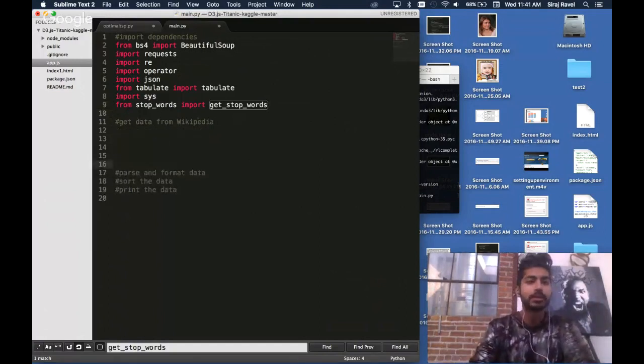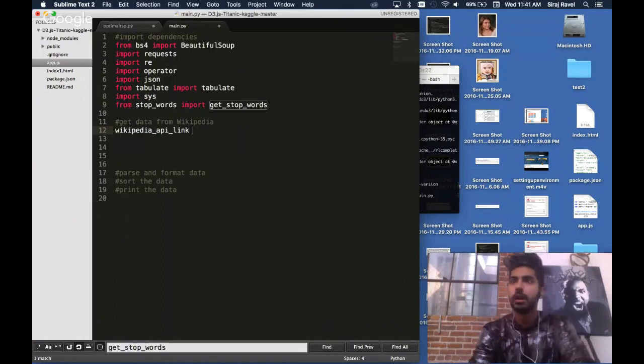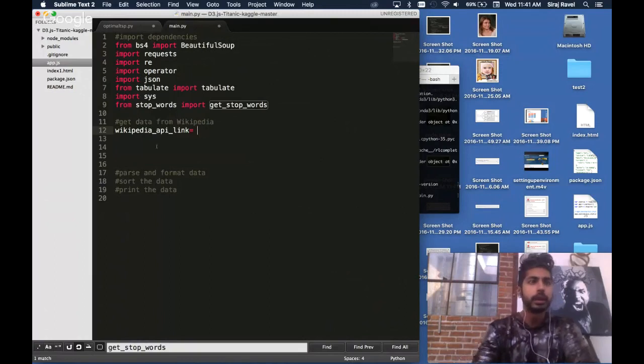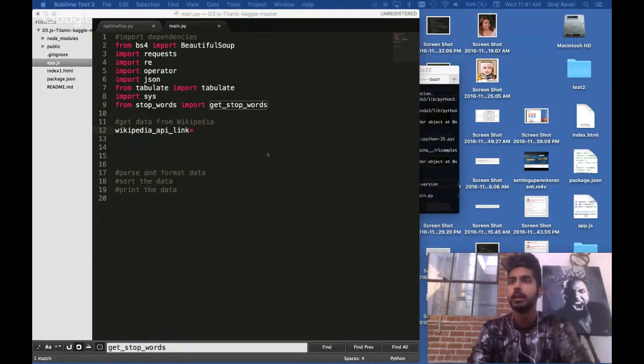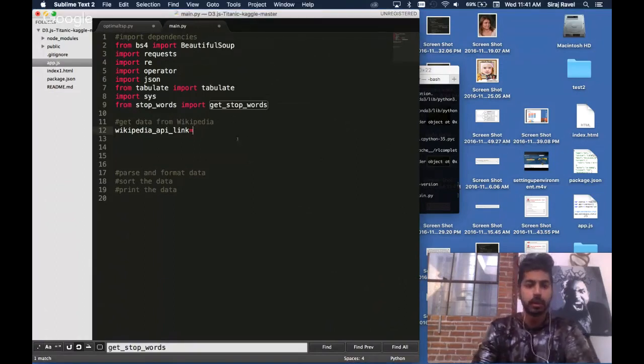Let's go ahead and get started with getting our data from Wikipedia. The first step we want to do is create our link to the Wikipedia API. So here's our link, and it's going to be this variable, and I'm going to paste in the link right here because I already have it. Okay, so here it is.